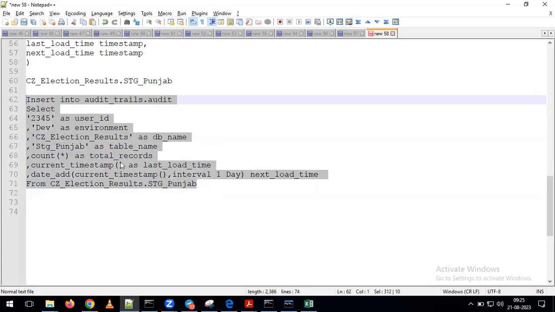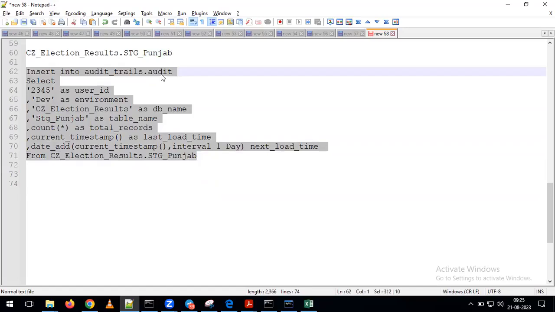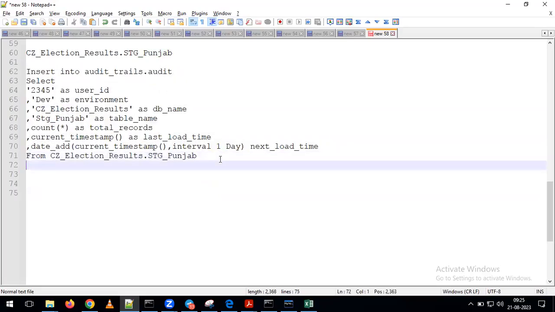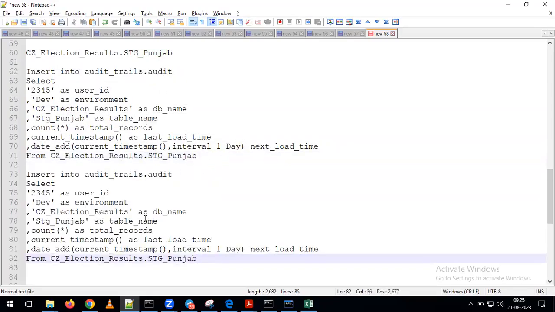By using this query, in the audit table we can maintain the entry only. But is that it, or do we need to perform any other operations? We need to write one more similar insert query, for the one more confirm zone table. For example, I am loading the data for the staging Telangana table. So then what do I need to do here? I need to maintain one more entry in the audit table. For that reason, we are going to write one more insert statement.